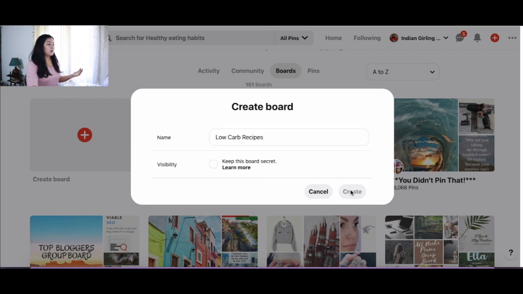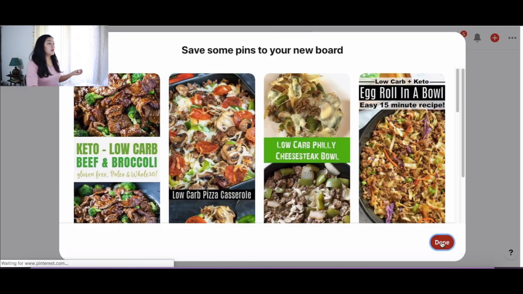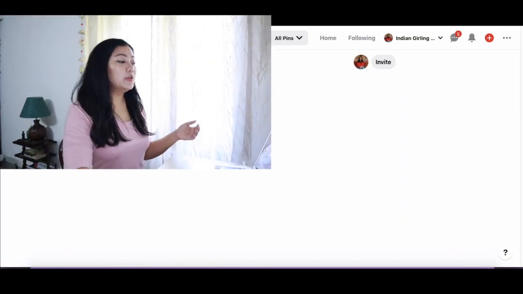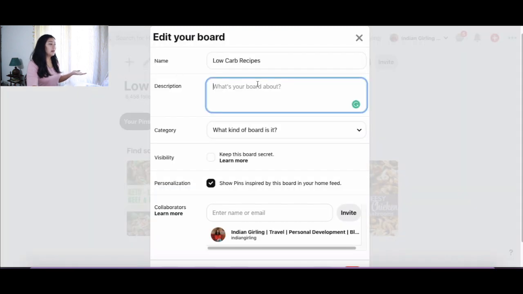Now, what's really important right now is before you actually go and save pins to your board, you want to quickly make sure that you have tagged your board in the right category. So you're going to go here and click on the edit button, and in the description you're actually going to use the keywords that best reflect your board. So you can add here in this board, find recipes and blog posts on low carb ideas.